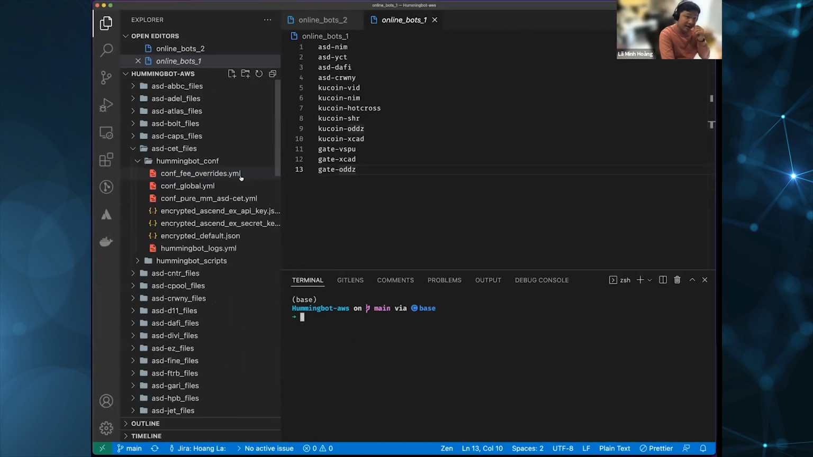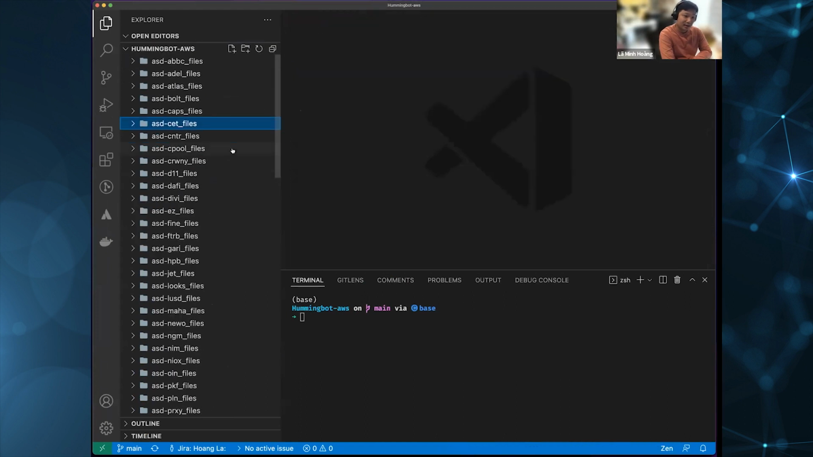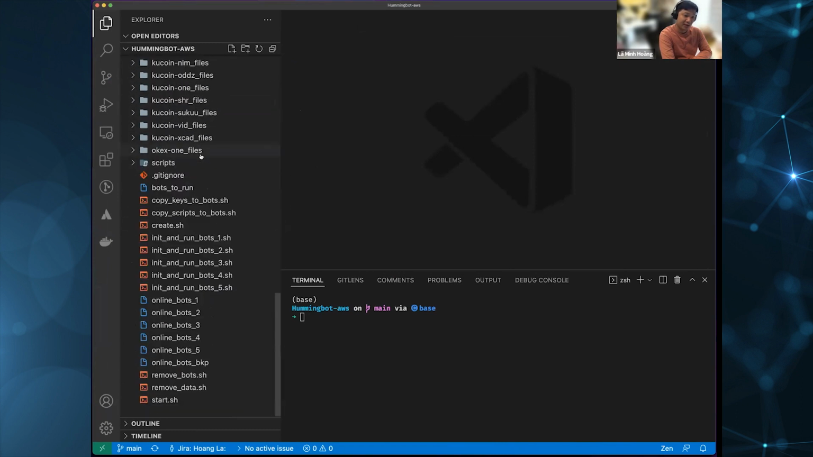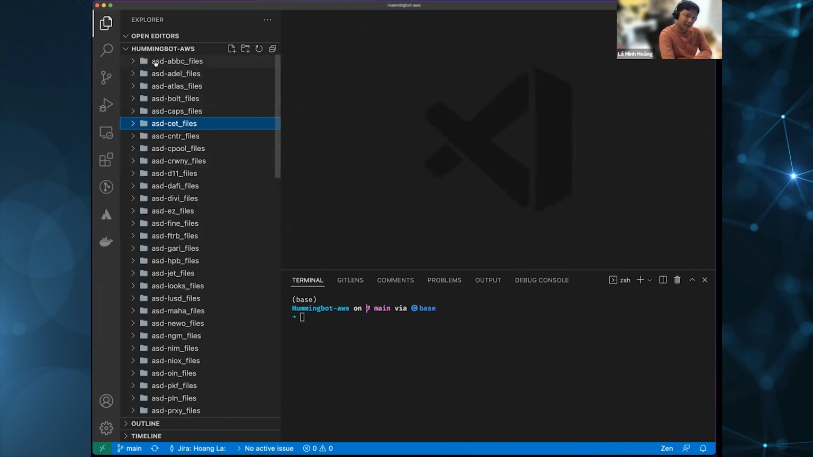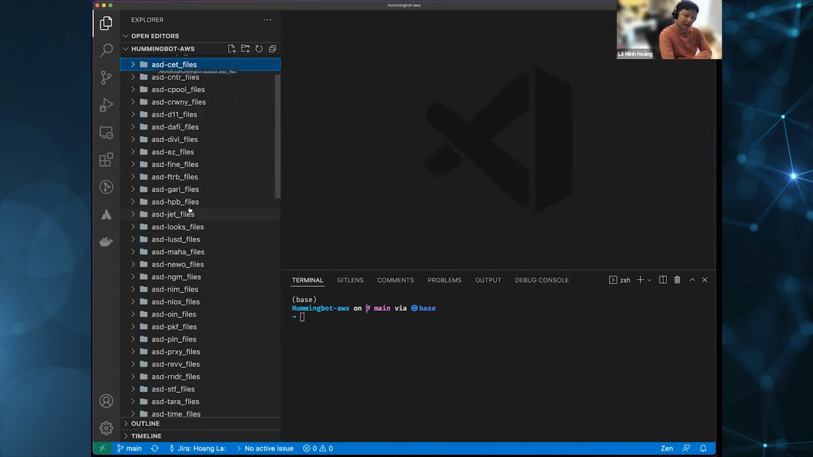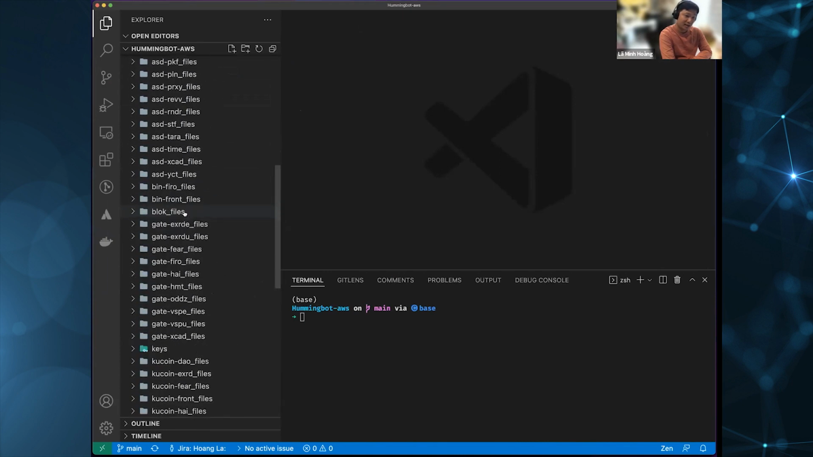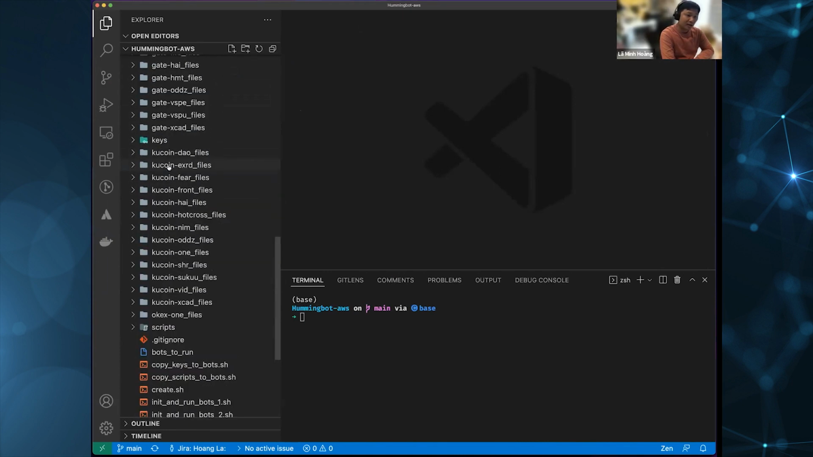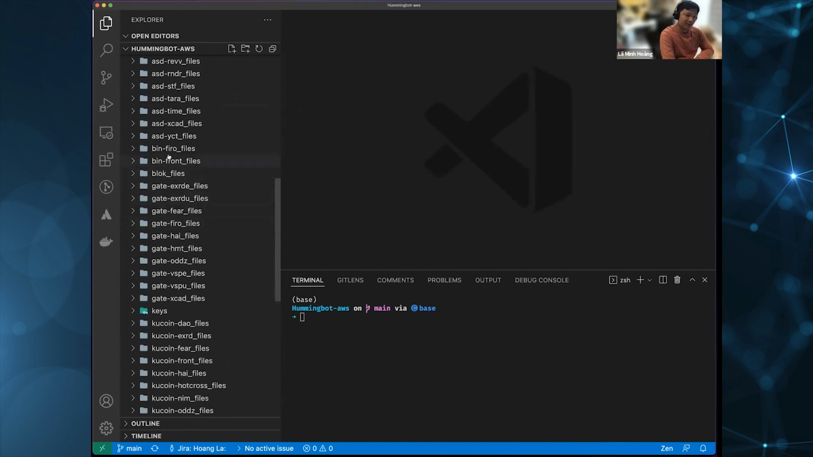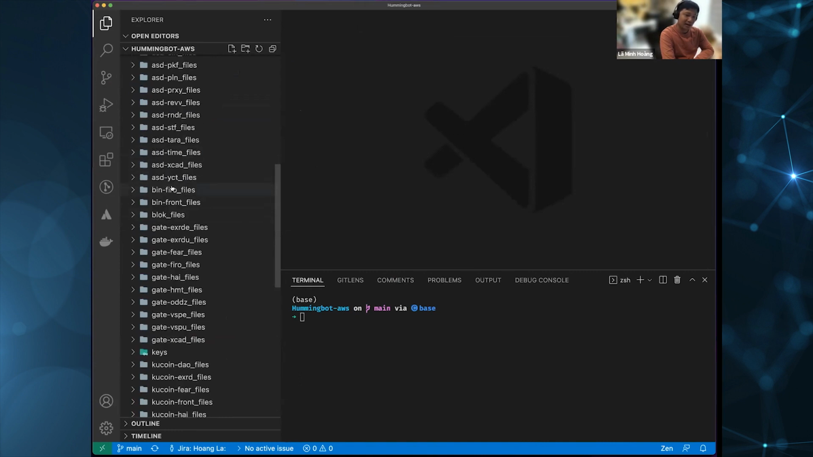So you guys can see here, this is my code project where I store all of my bot configuration. I organize it this way. You can see the prefix is ASD, which means Ascendex, and the next one is the name of the pair. Like here is KuCoin, Gate, Binance. You'll see I don't trade a lot on Binance.